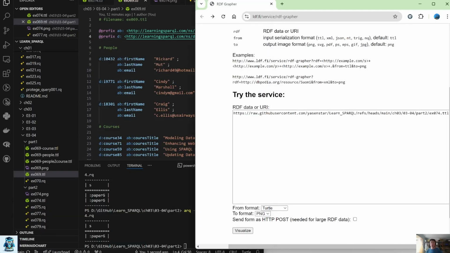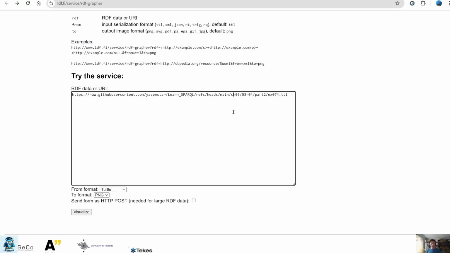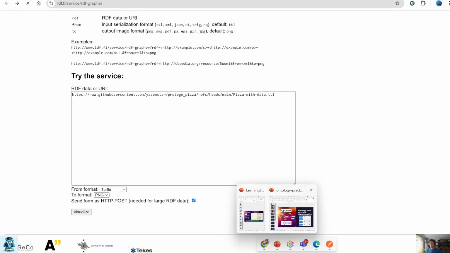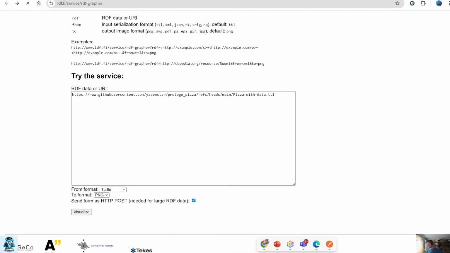So if I put my URI in here, you can see pizza with data. Let's check this POST. Then I leave that to the visualization. Again it needs a few seconds to pull those in. While waiting for that, let's go back to our parts for today.